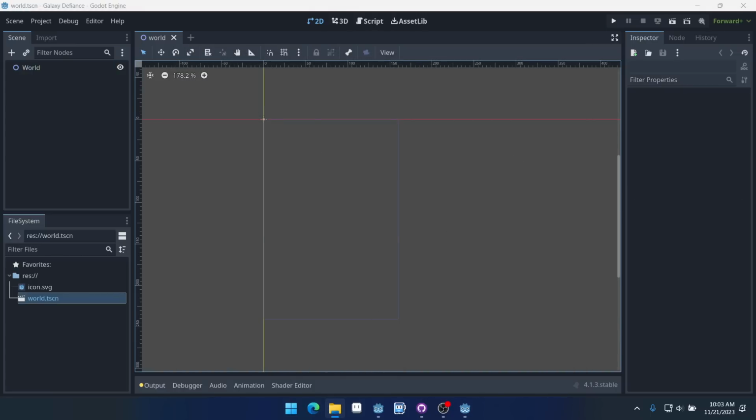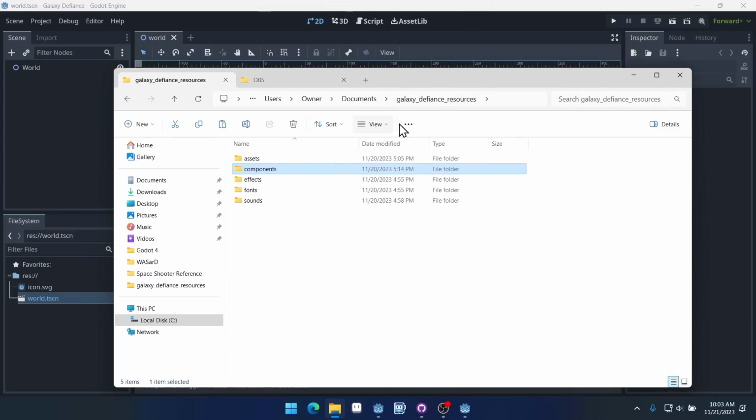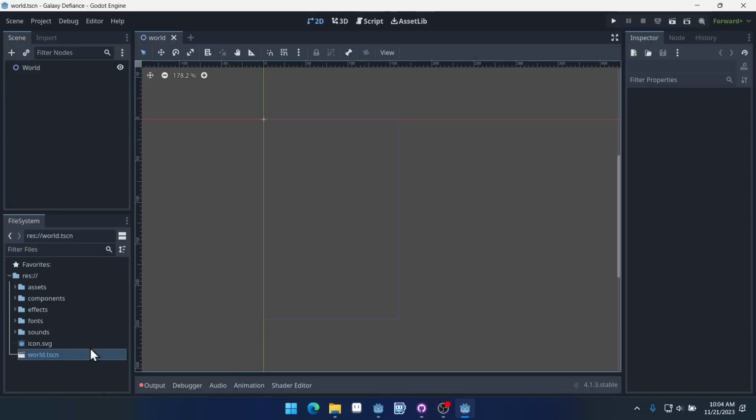So now I'm going to open up this folder here, which is called the Gravity Defiance Resources. And I'm going to select all of these resources right here and drag and drop them into the Godot project.